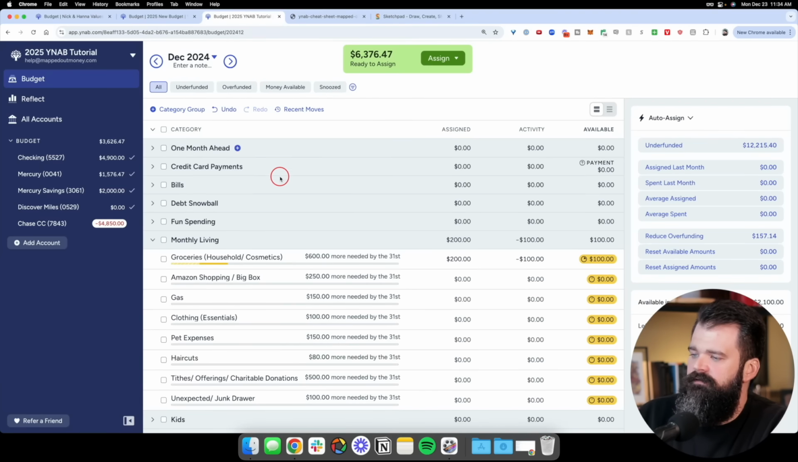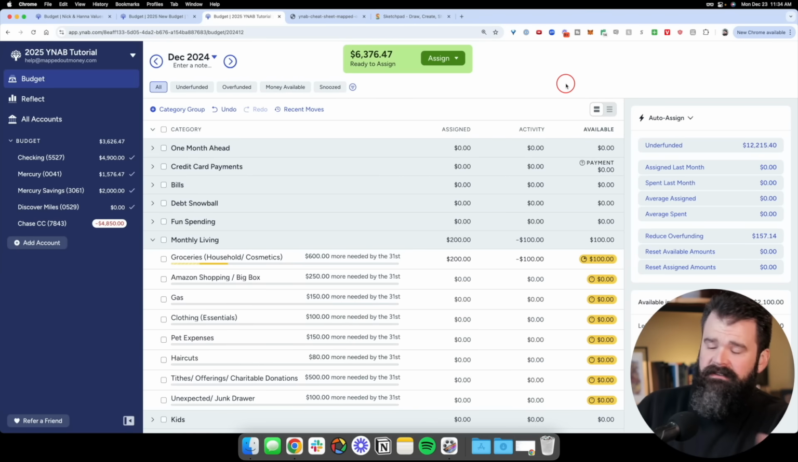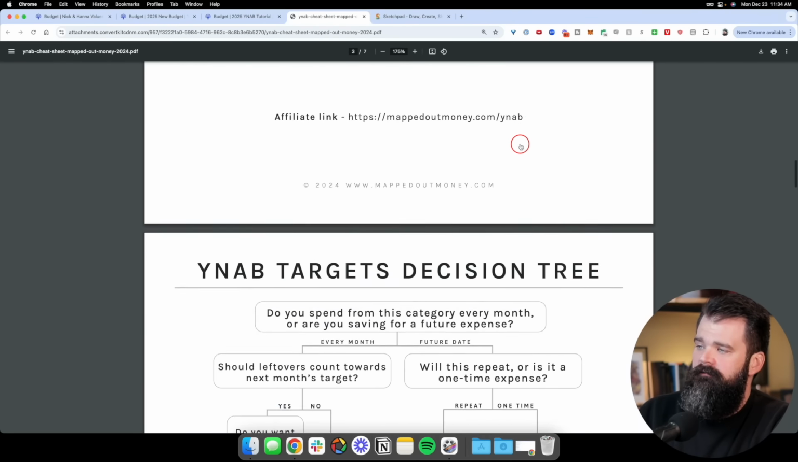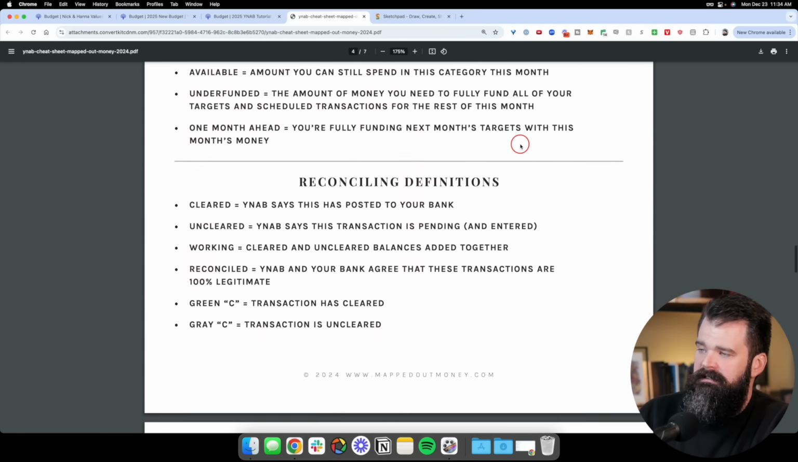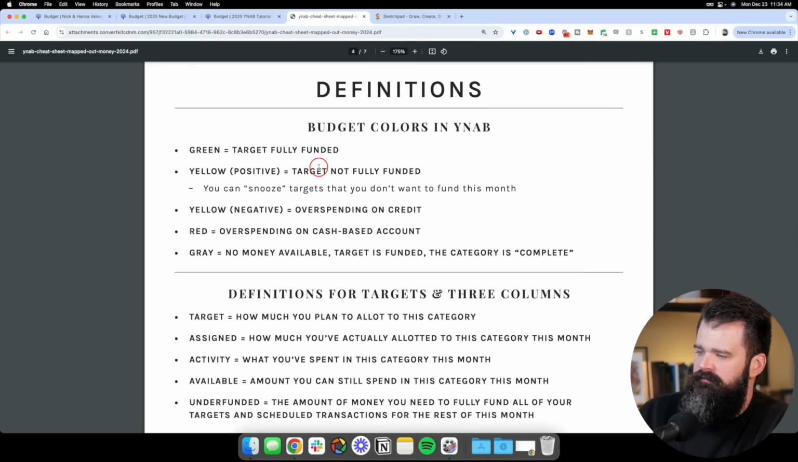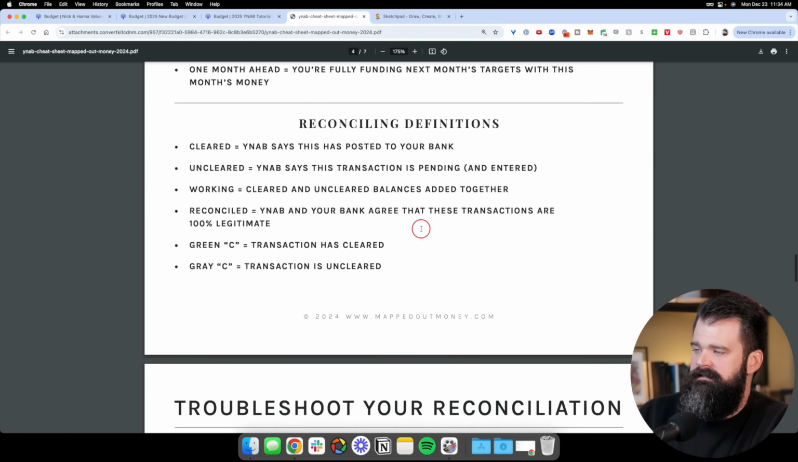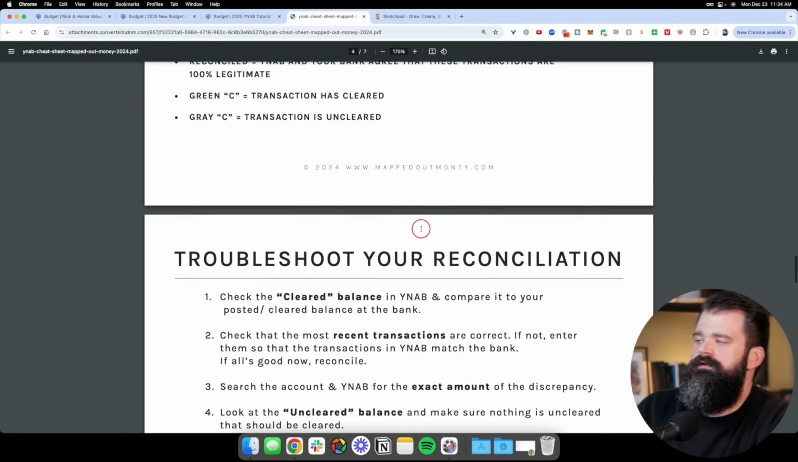So now that we understand how the target and these three columns work, let's continue assigning our money. By the way, as a side note, I've put a ton of helpful definitions inside that download. Again, use the link down below. You can see all the definitions, the different colors in YNAB, the different definitions of the words you see, as well as what reconciling is, as well as my troubleshooting reconciling checklist.